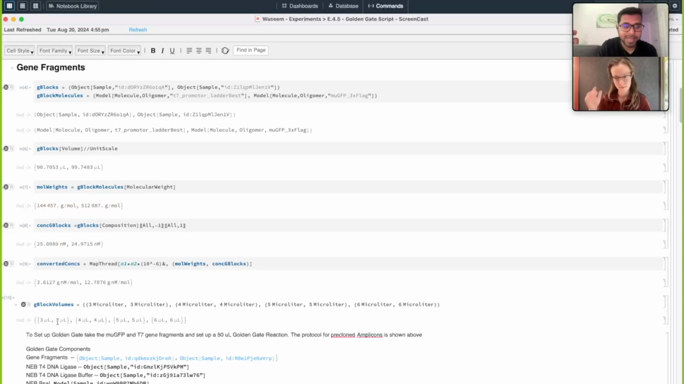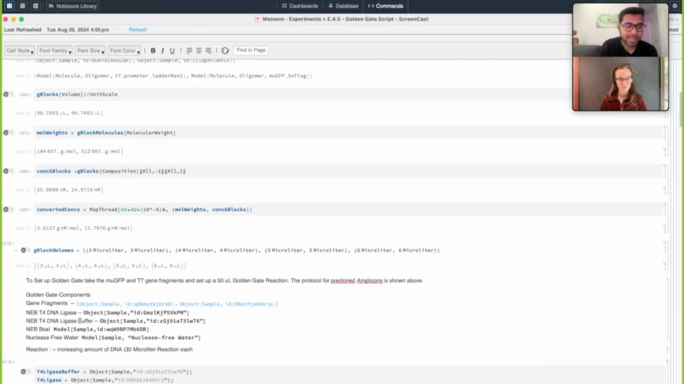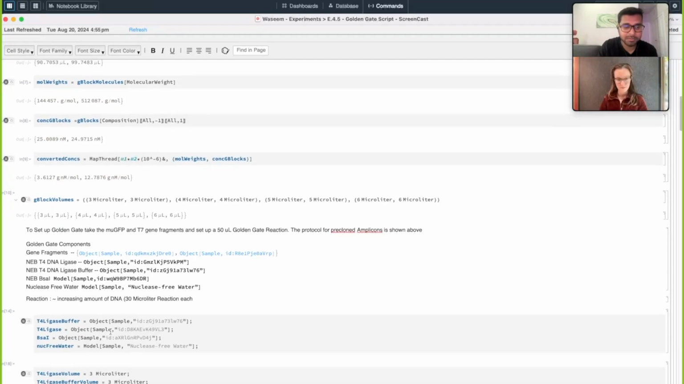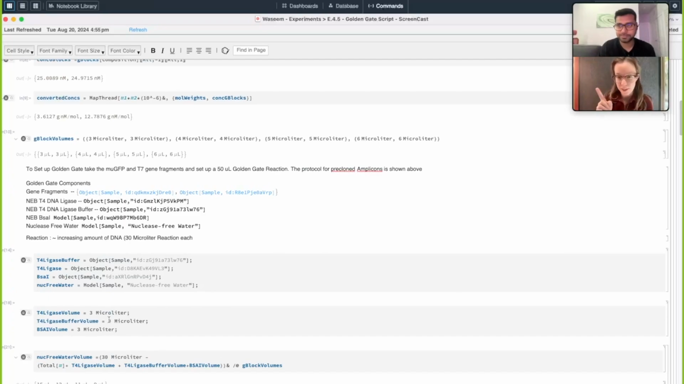plate where I'm adding 3 microliters of each gBlock into the first well, 4 into the second, 5 into the third, and then 6 into the fourth one. To these, I'm going to add the T4 DNA ligase, the ligase buffer, and then the BsaI enzyme. But tell us more. You have this range of sizes of reaction volumes you're testing.